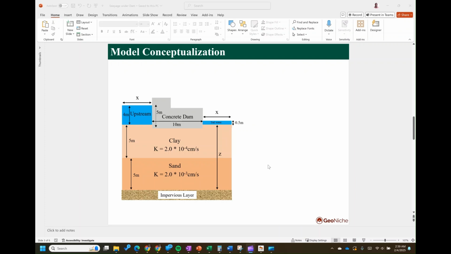This is going to be a quick tutorial on how to use RS2 to perform seepage analysis, in this case for a hydraulic structure, a concrete dam. So this is our model, the problem we want to solve.